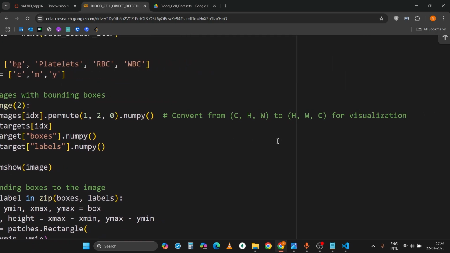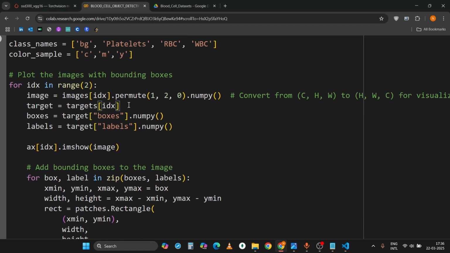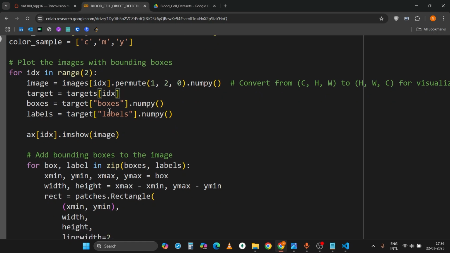See this. Using a transform when we create the data loader, it converts the image shape from HWC to CHW. But here I require the HWC format, so to convert CHW back to HWC we are using permute here. After getting this, we can get the targets, a dictionary of the labels and bounding boxes, using the index, then fetching the details using the keys.